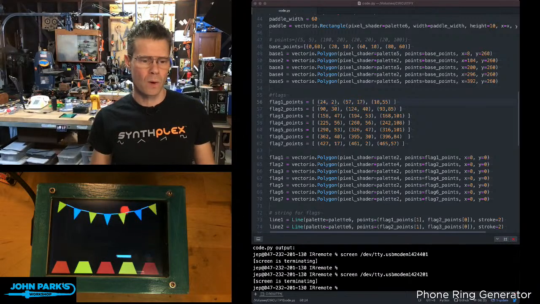Let's see, what is up next? So I want to do a bit of a build today, a kit build. And this is, you may have seen this on Show and Tell.